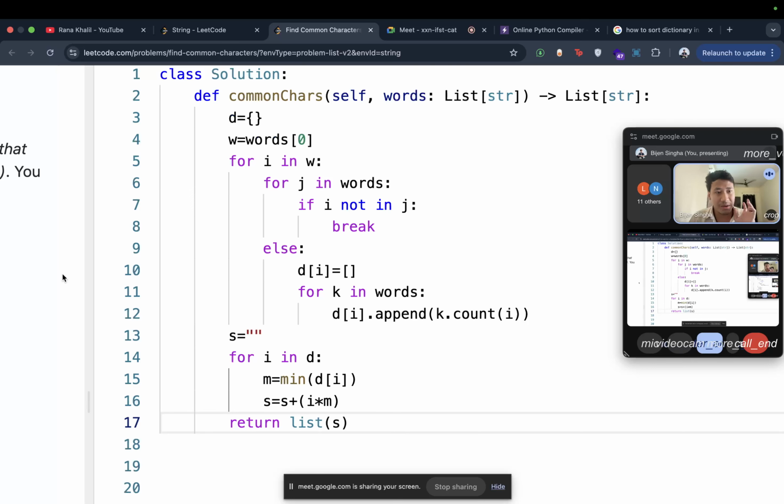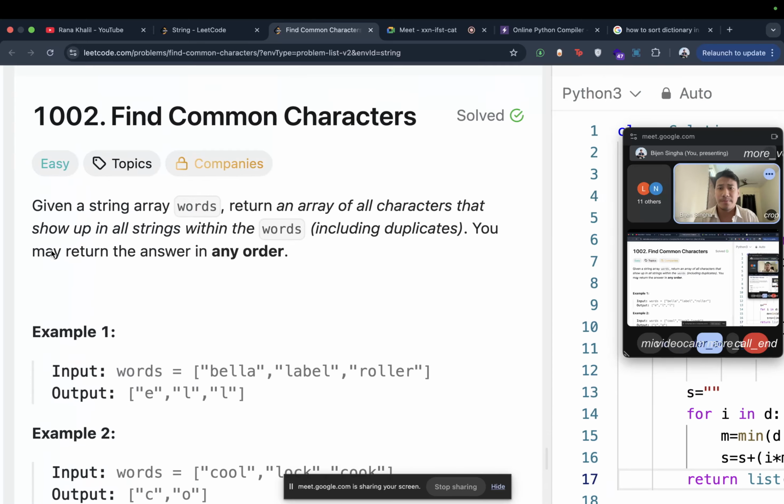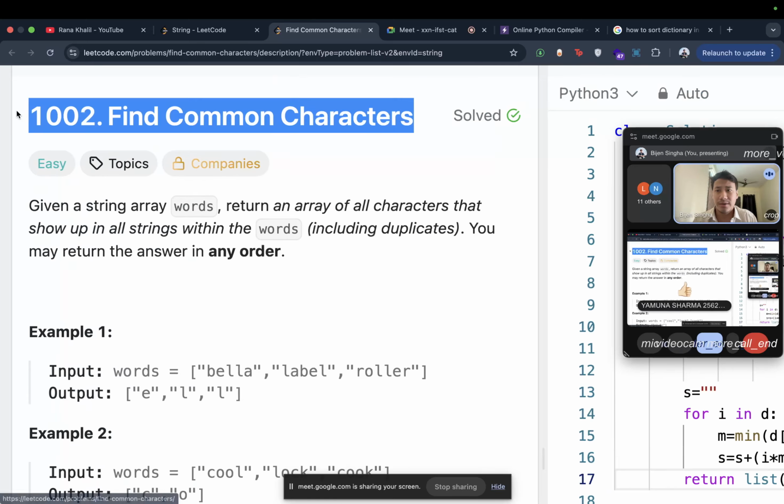All will come by practice. I'm just telling you, everything comes by practice. So watch the video, and if you are feeling confused or doubtful, watch the video again and then try to solve it. Is everybody clear?